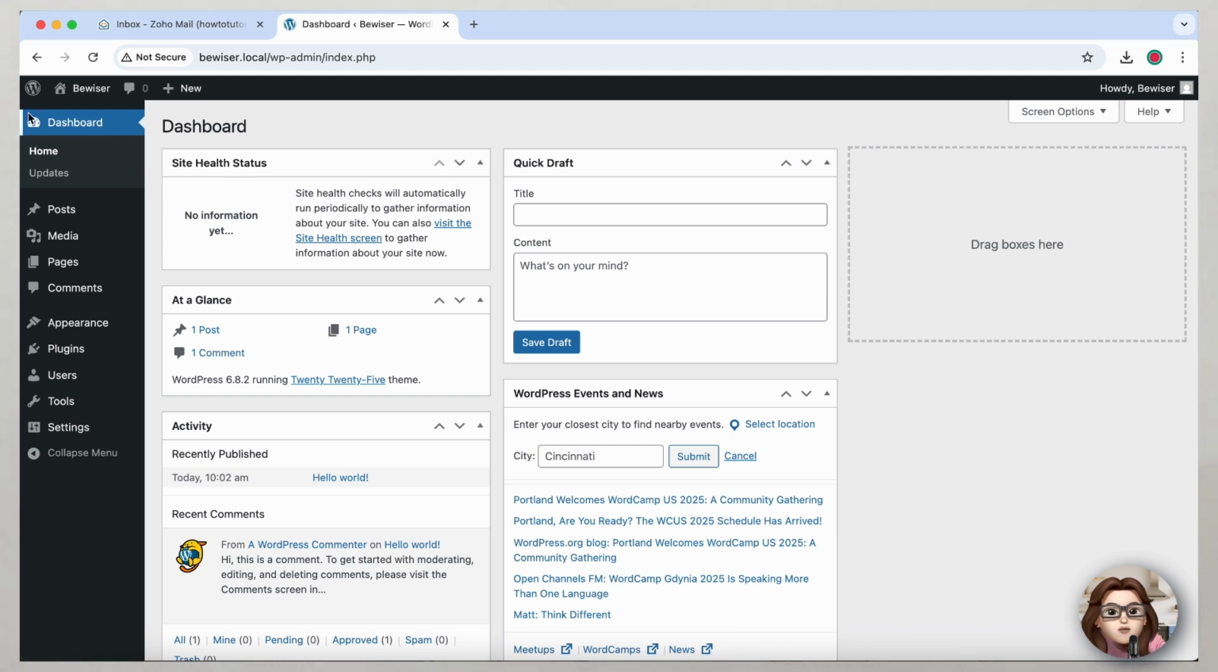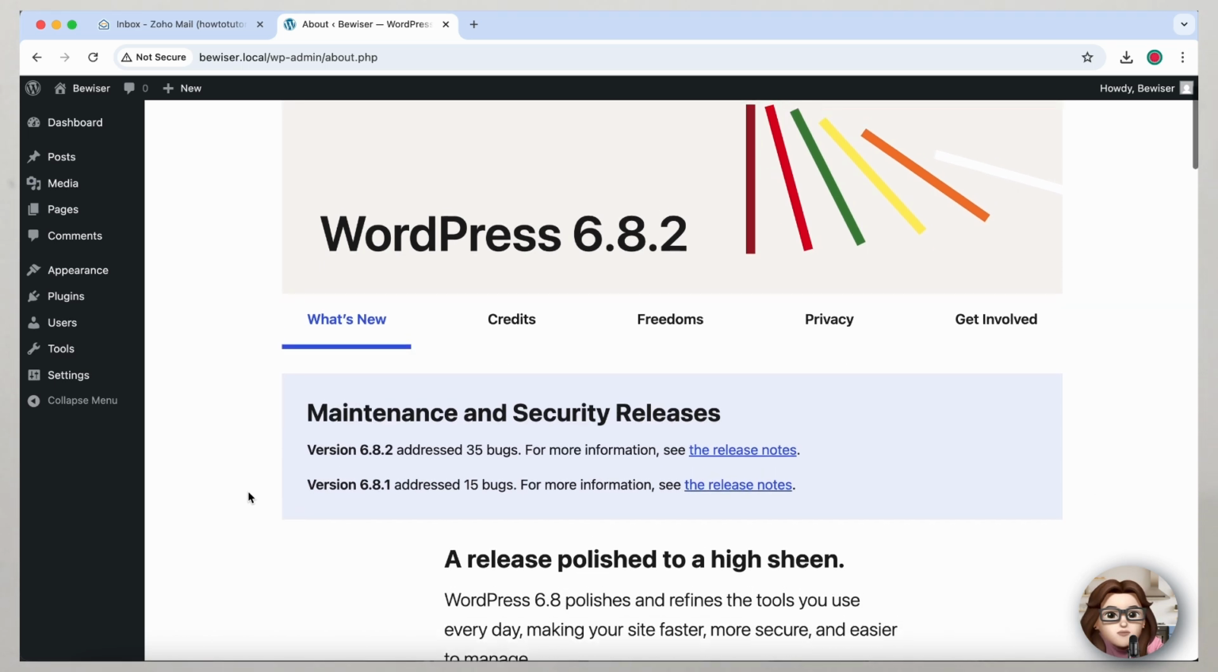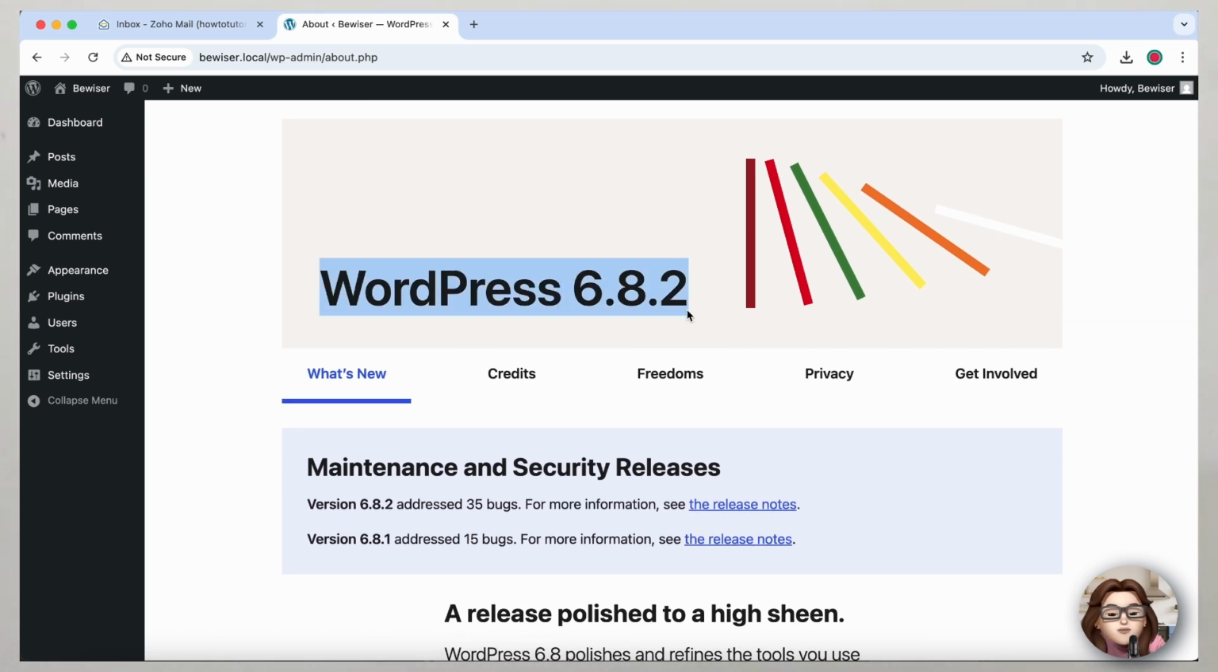Once logged in, look to the top left corner of your dashboard for the WordPress logo or the words About WordPress. Click it and you'll open a page showing all the details about your WordPress site. Right at the top, you'll see your WordPress version number clearly displayed.